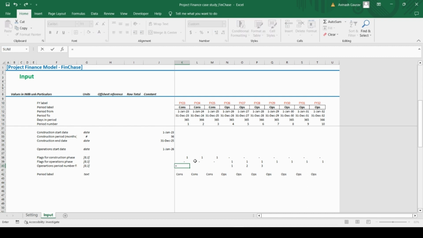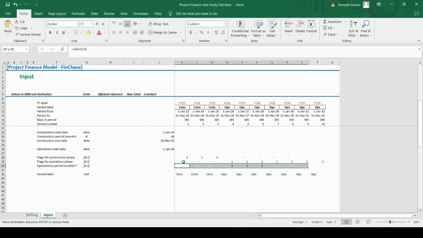So now I can calculate this very easily. I can say equals to previous period plus the value of my flags for operations phase, right? And now you can see you will easily get it. You can see how much your life has been sorted. This is the thing that is required. Now you can see how easily I calculated it using flag. Your life has become simple.